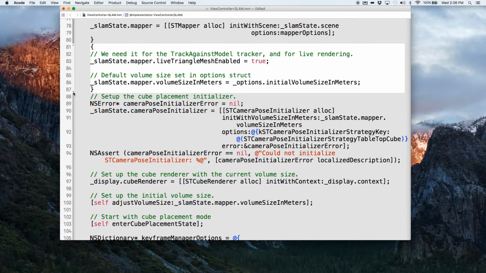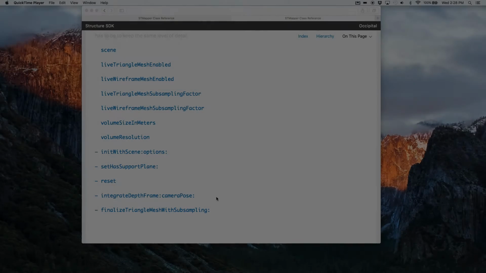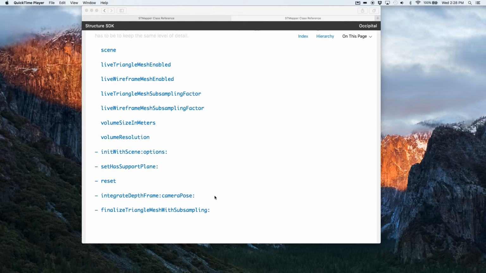Other properties, such as live wireframe mesh enabled, live triangle mesh subsampling factor, and live wireframe mesh subsampling factor have been deprecated altogether. The method setHasSupportPlane has also been removed from the interface. Let's review the changes in initialization of voxel resolution and scanning volume.